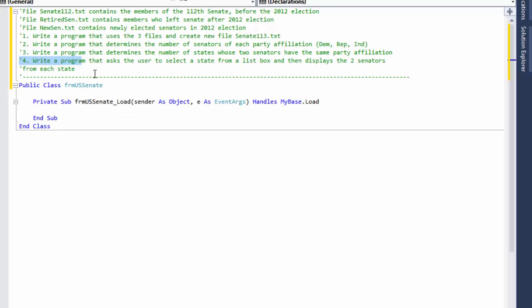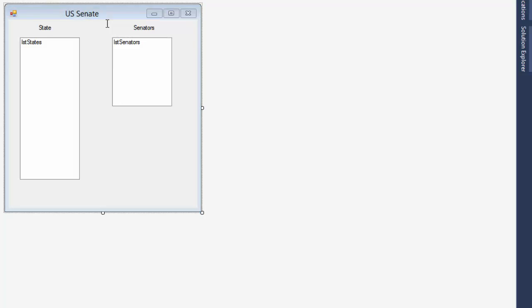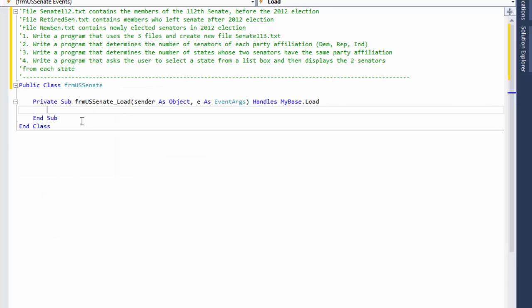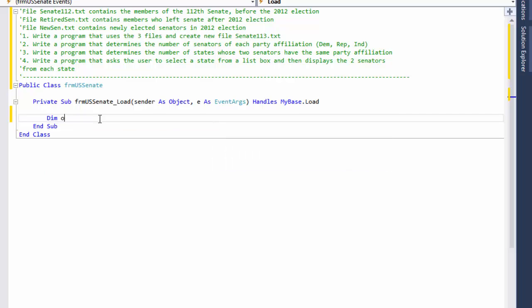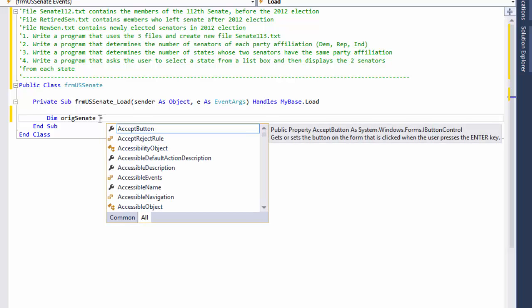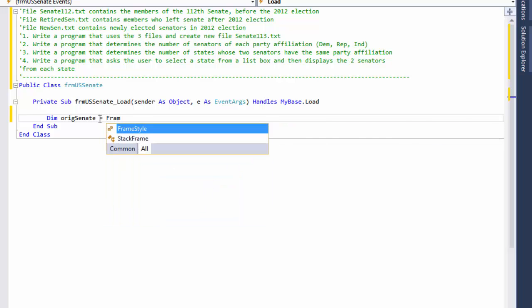Okay, so the first thing, we have 3 files. We need to read them and store the information from those files, and we can do that on the form load. That's probably the easiest way. So we will do a few queries. The first one I'll call the original Senate. This is the 112th Senate, and this will give me all the names from that file.